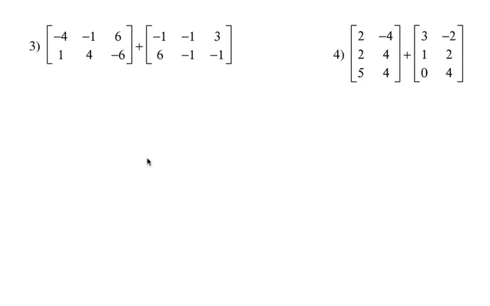All right, it's time for you to try this problem set here, and I want you to write down numbers 3 and 4 on a piece of paper, and then come on back. We'll check.